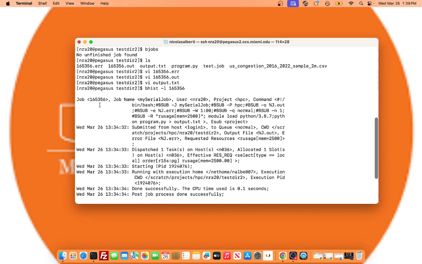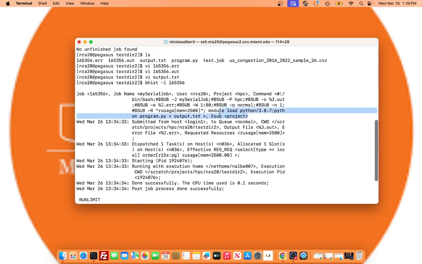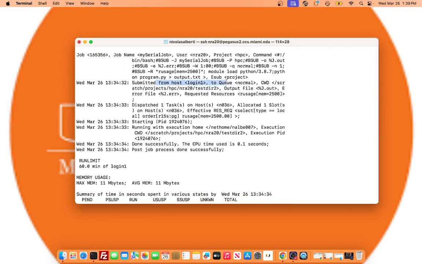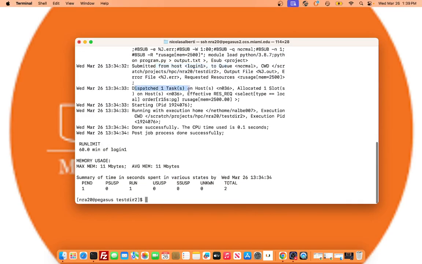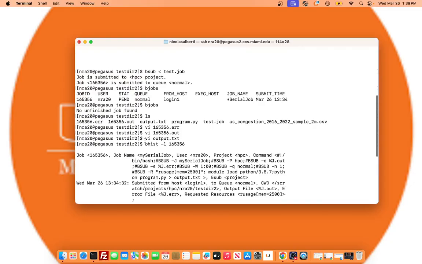Here it gives you your job ID, your job script, and where it was submitted from. It was dispatched one task, which means one core, on N036, and then the amount of memory it used, the PID, and if it was successful. This is how long it ran, the max memory, average memory. So if you wanted a very quick summary of memory and what was used for your job, you can use the bhist command here.